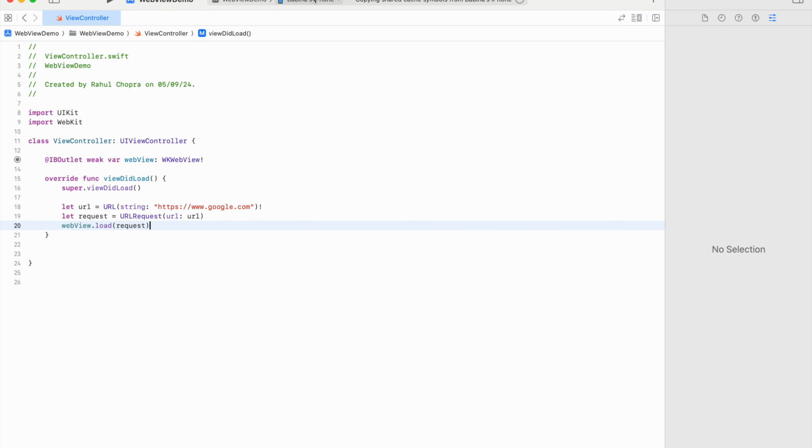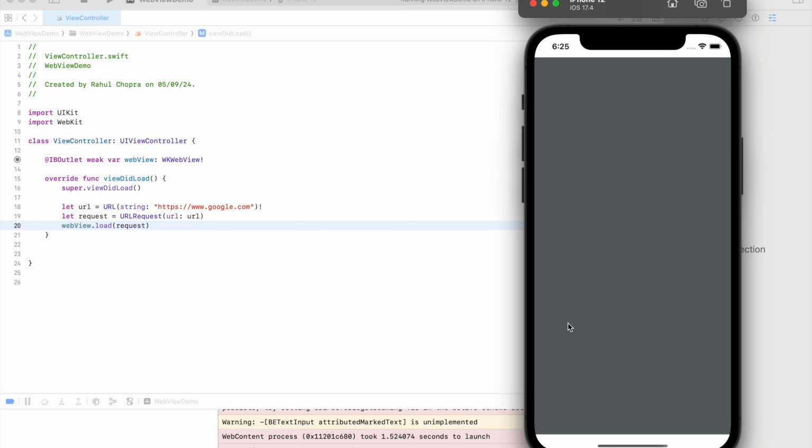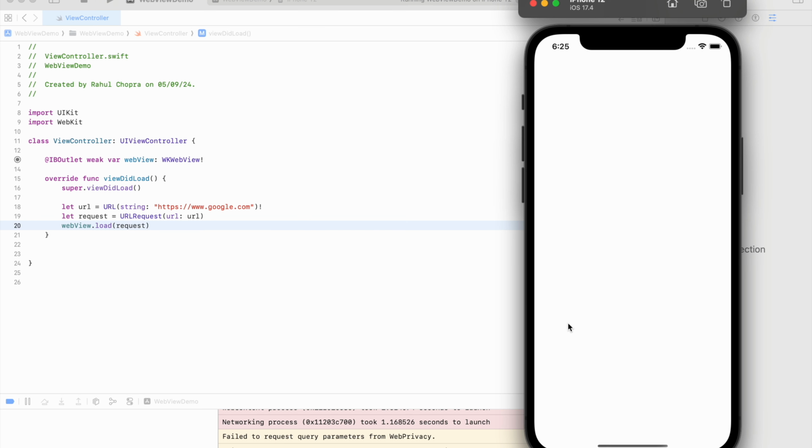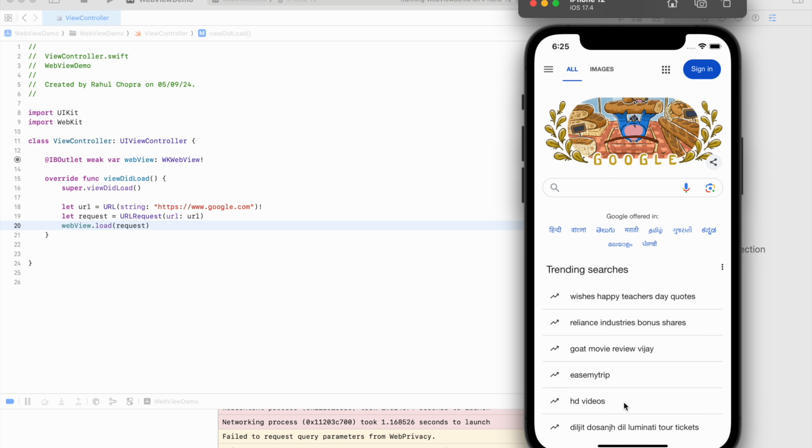Now we have to run the code in the simulator or on the physical device. It's up to you. You can check the website google.com is successfully loaded onto the WebView.